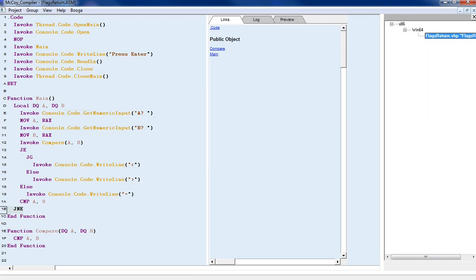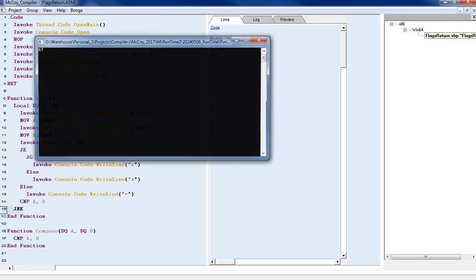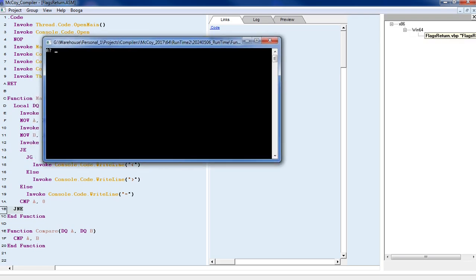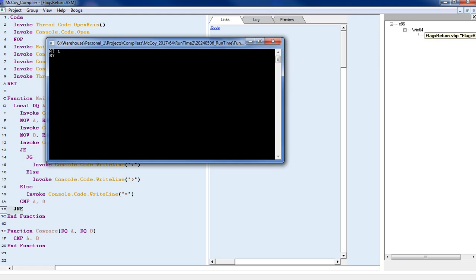That's good. You know what? I'm going to take a chance and just run this right away. A, 1. B, 2. Less than. So 1 is less than 2. A, 3. B, 1. Greater than. A is greater than 1. A, 5. B, 5. Equal to. Okay. There's our three different states.